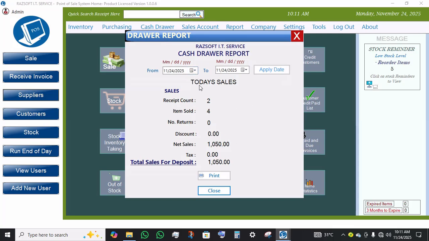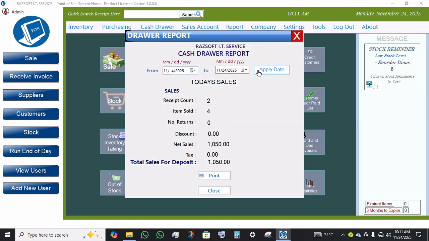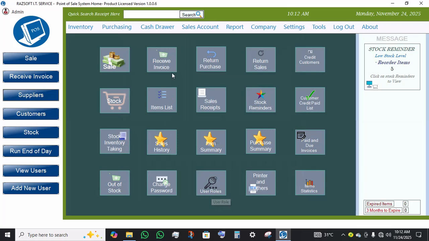So today this is the number of receipts, and then items sold, return, we did not do any return, discount, no discount, net sales, the tax, no tax. So these are sales for today. So you can adjust the date to maybe a period of time, then you click on apply. So within this whole period, still we haven't sold anything. So these are the only sales made from that period.